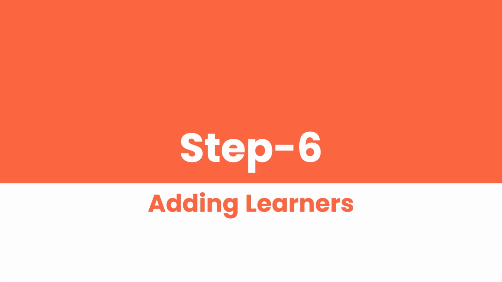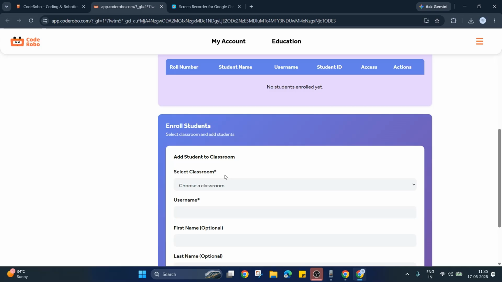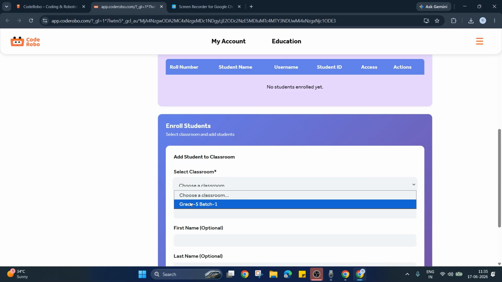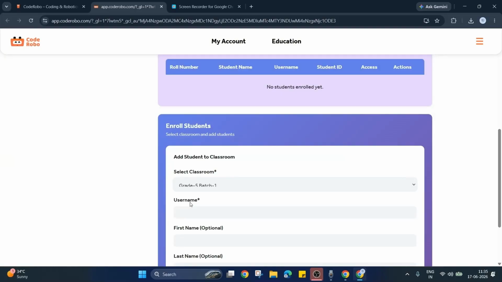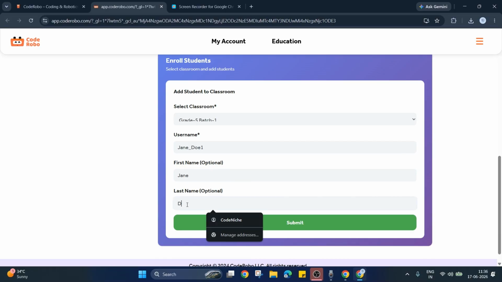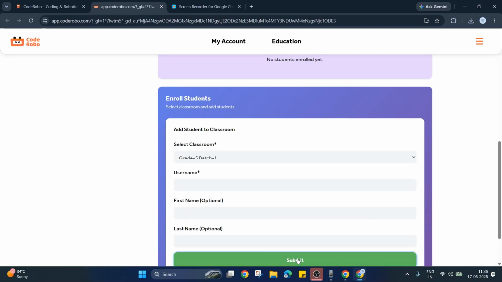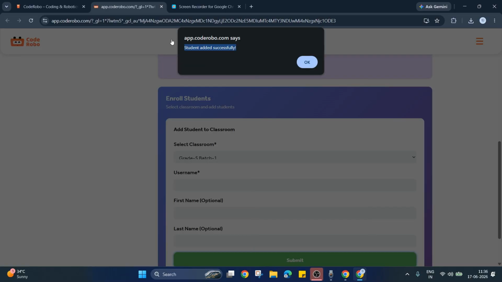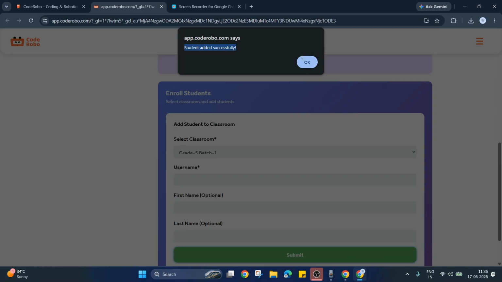Step 6. Adding learners to the classroom. Scroll down and select the classroom Grade 5 Batch 1. To add a new learner, enter their first name, last name, and a unique username. For example, first name Jane, last name Doe, and username JaneDoe1. Click Submit and you'll see a pop-up confirming student added successfully.